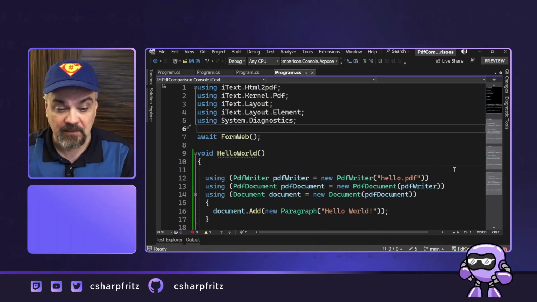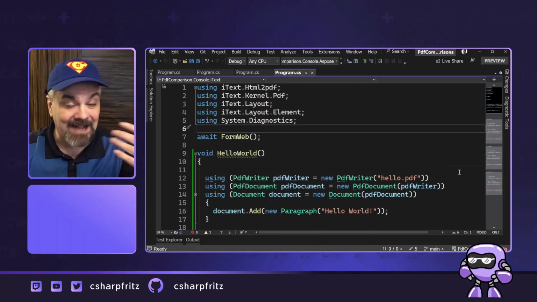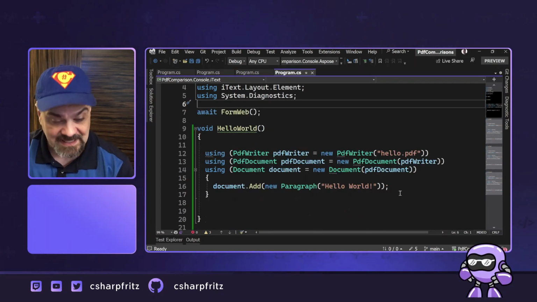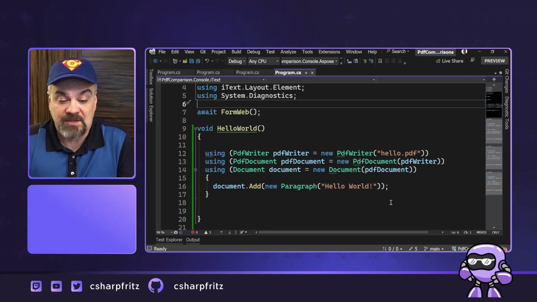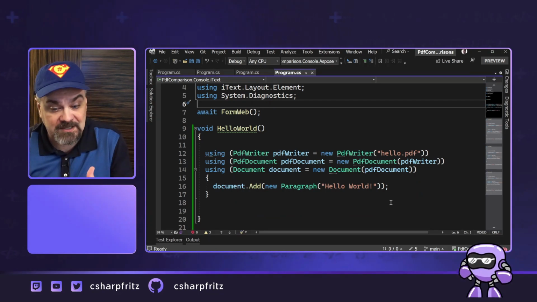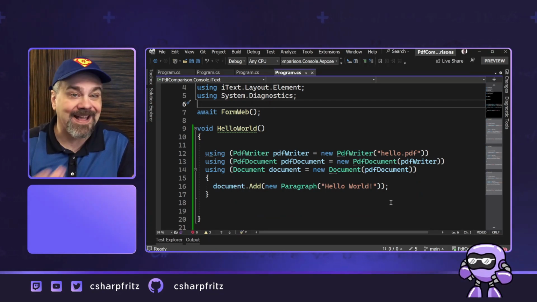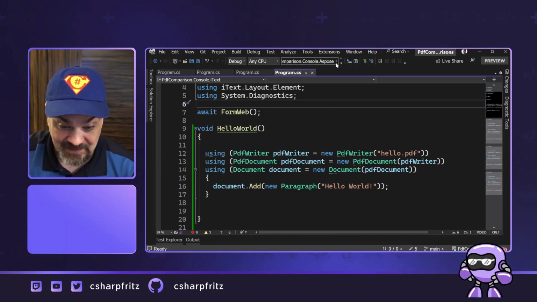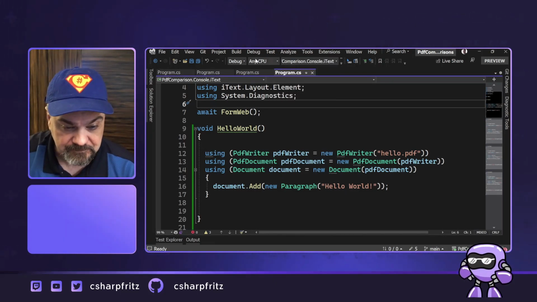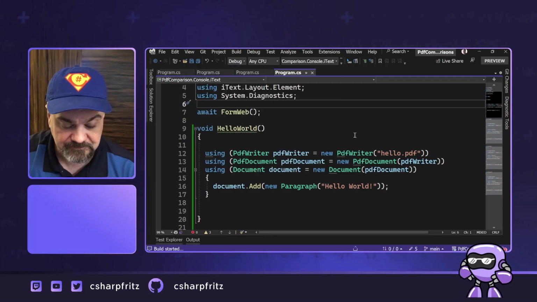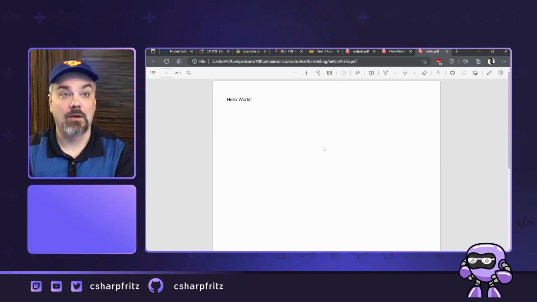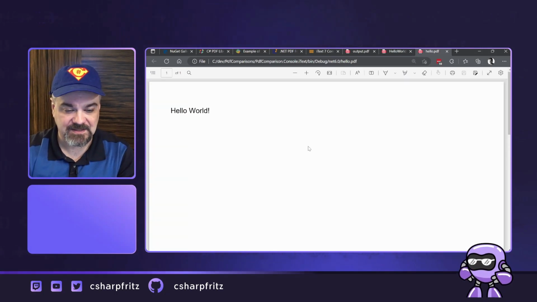So over here, here's my Hello World. I've got the iText software already installed, the NuGet package available. It's all copied in here. We're going to open a writer, create a document, and in that document, we're going to add a paragraph for Hello World. So let's give that a shot. We'll start this up. And here's my Hello World from iText.